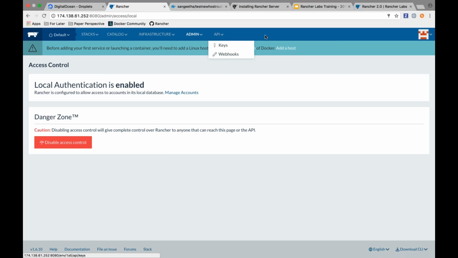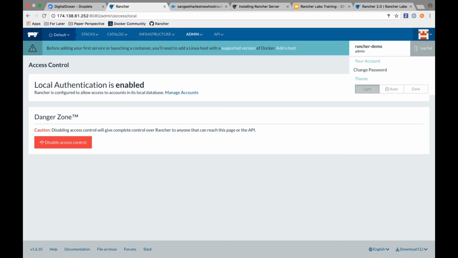You'll also notice that after I set up access control, Rancher just turns on authentication and automatically logs me in. So for instance, let me do the drop down here, and you can see that I am logged in as the username Rancher demo, and I have admin access because I am the first one to set up this access control.